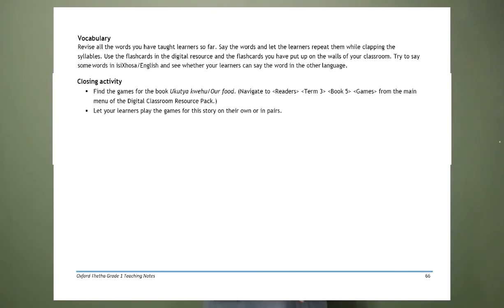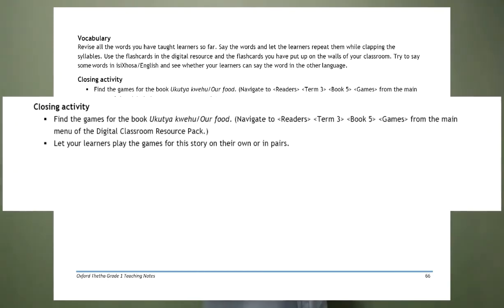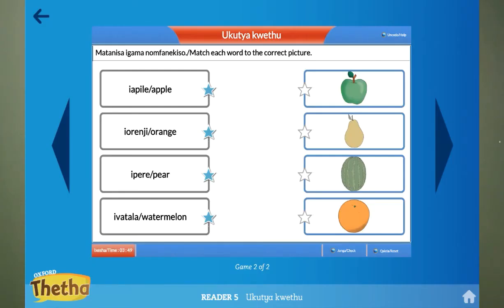Finally, the teacher will end the lesson with a closing activity. In this instance, the learner will play the interactive game that can be found in the digital resource pack.